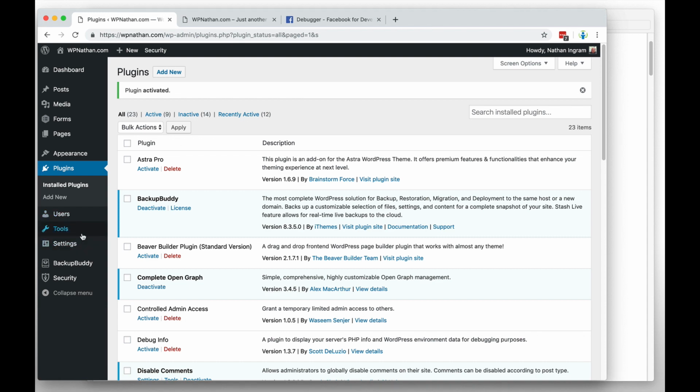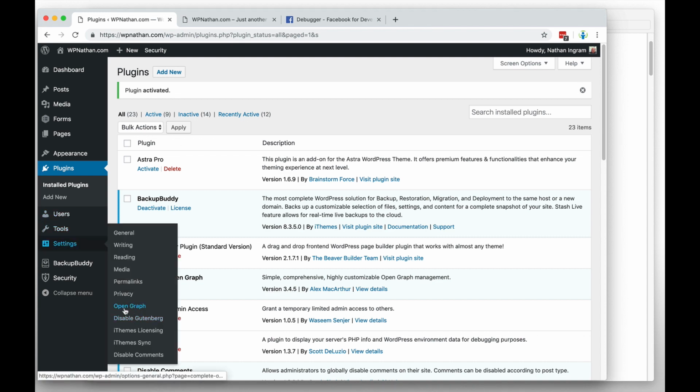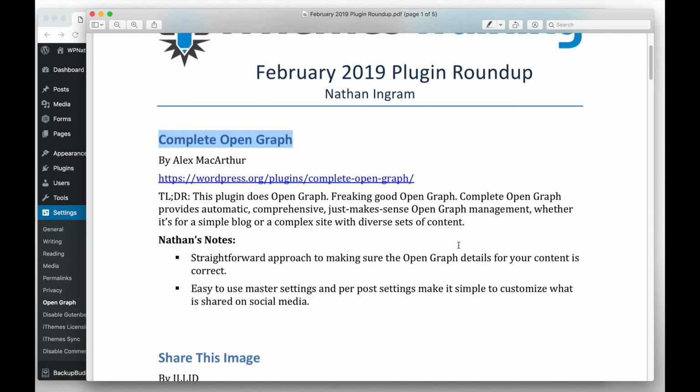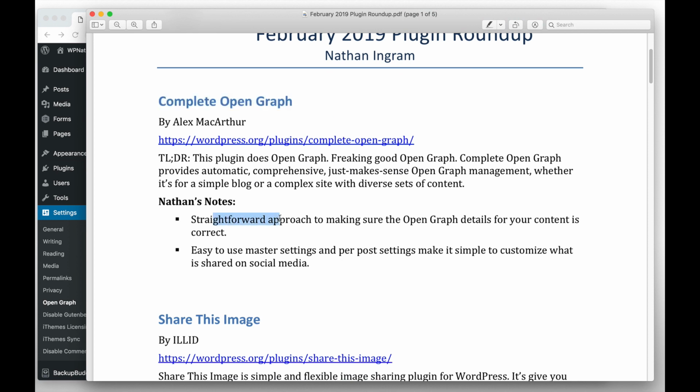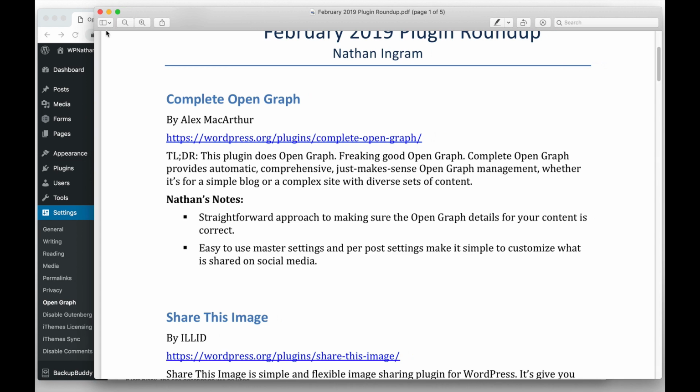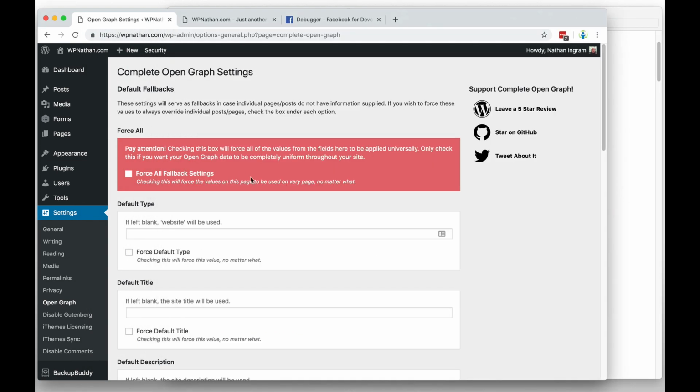So let's have a quick look at Complete Open Graph. It's here under Settings for Open Graph, and you just have a lot of different options here. By default, it's very straightforward, and you can set up some master settings, but then there's also a meta box that's added to each page and post, so you can tweak the global settings if you so desire.